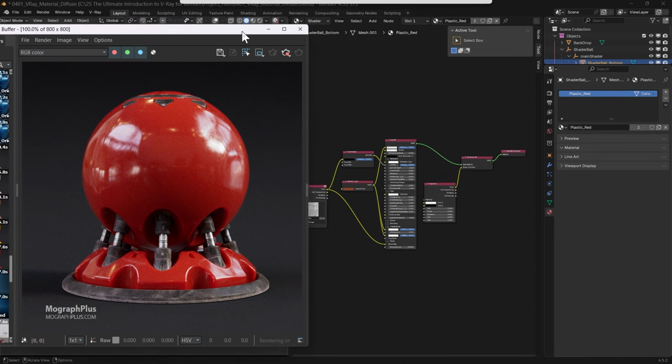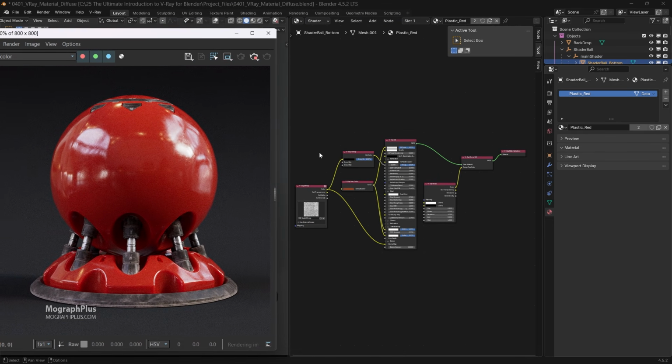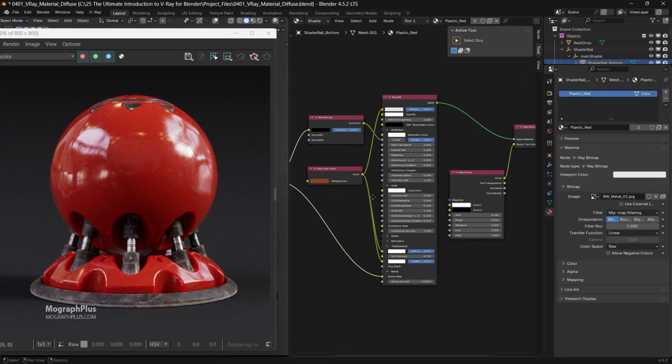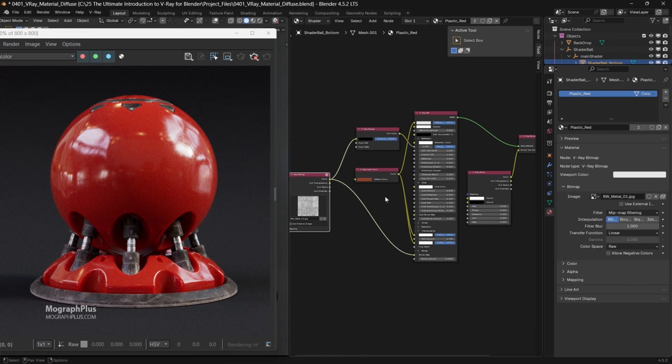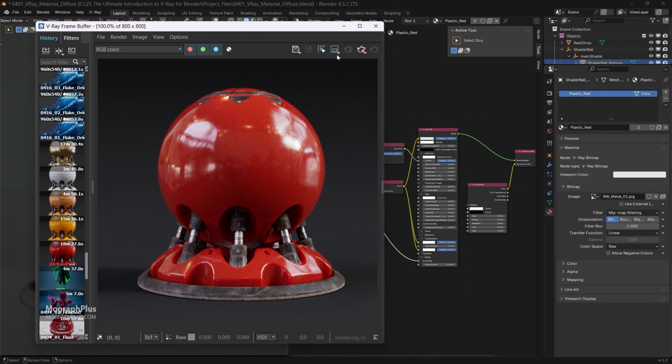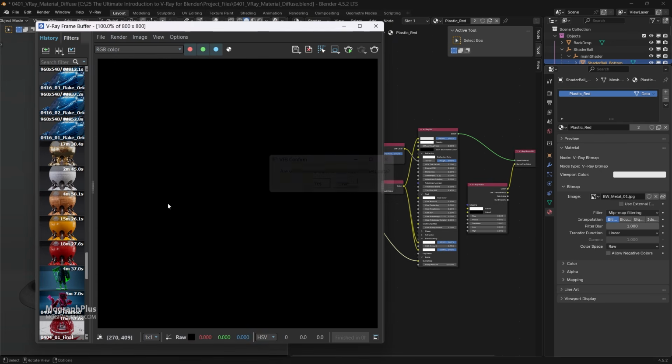The good thing is that the whole shader is being controlled with this one texture that is connected to both the reflection roughness and bump input. If you load another texture, you would get an entirely different look. Let me show you the final high resolution render of this shader.